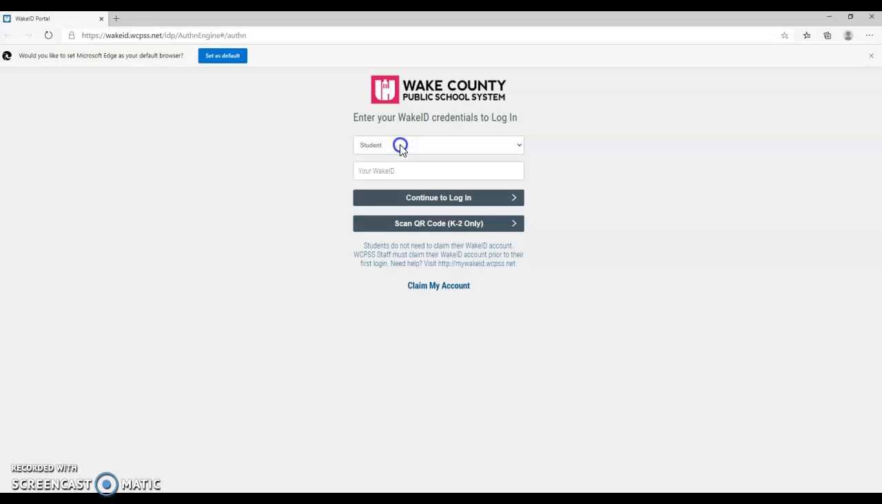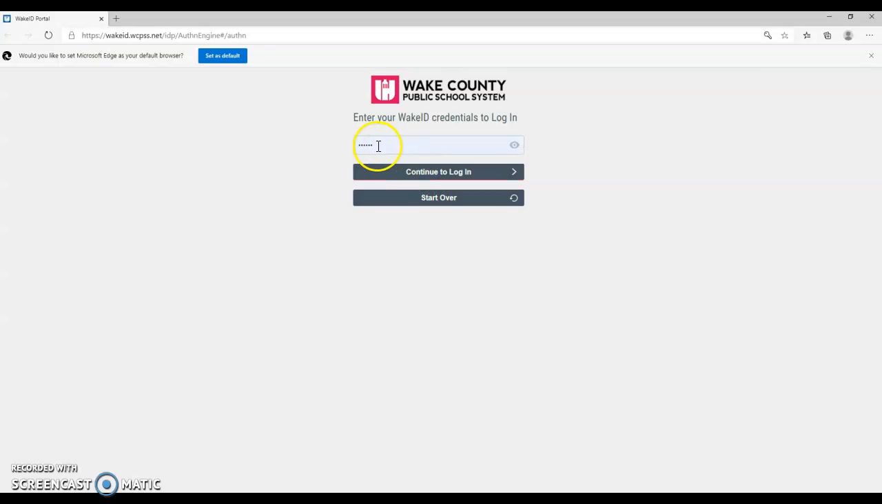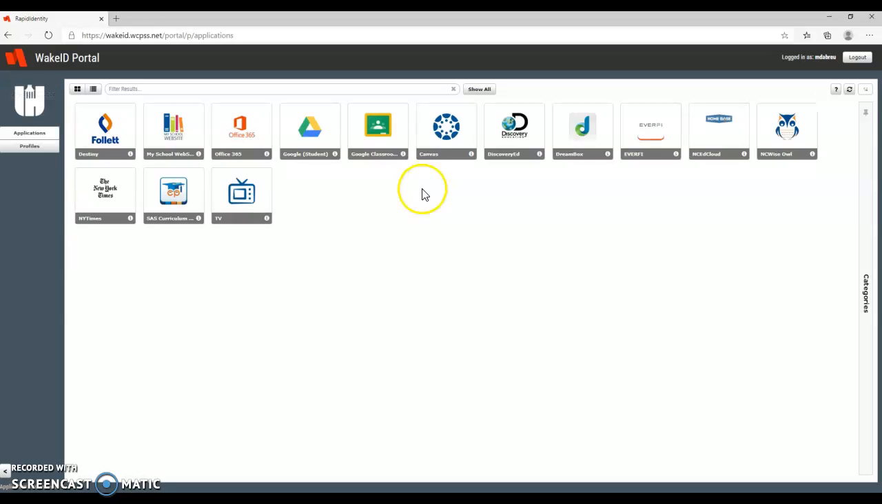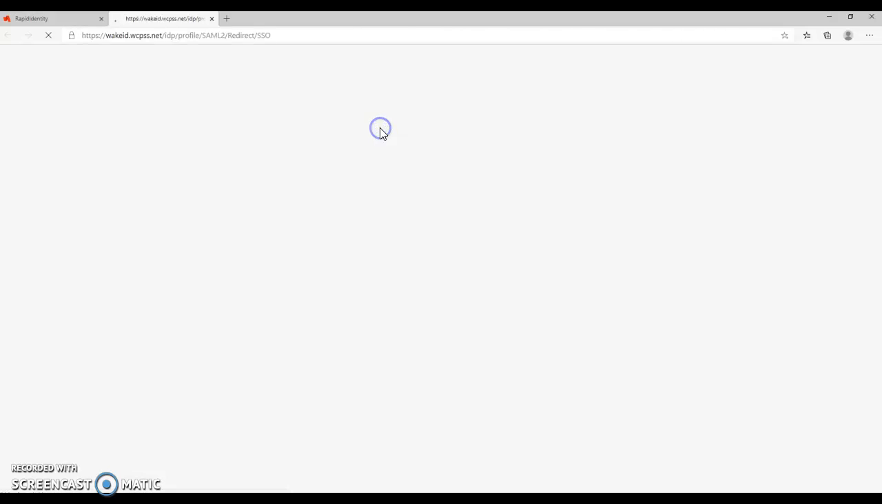So you go to wakeid.wcpss.net and they're going to click student and put in their Wake ID. Then it's going to ask them to input their password. From Wake ID, there's an icon that says Google Classroom. They're going to click on that icon.